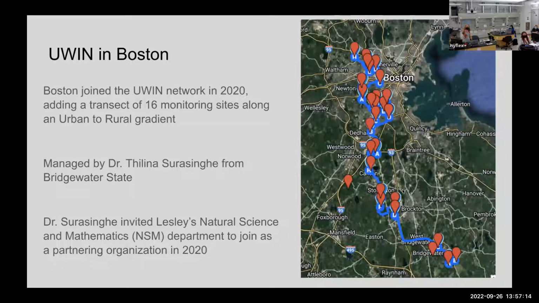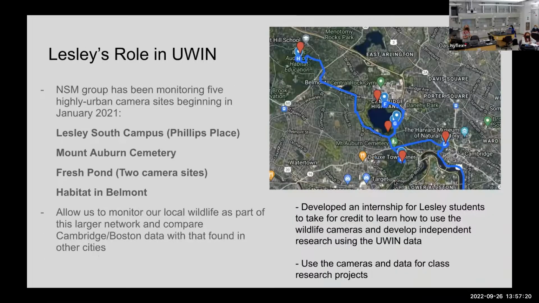So you saw this larger map already of the Boston network. And then this smaller box, these are the cameras that we're actually going to be working with. We have 5 cameras in the Cambridge area. One of them is on the Leslie South campus. So today, after this, we're going to walk over there and set one up on the South campus. You can see what the setup looks like, what the cameras look like, how they work.